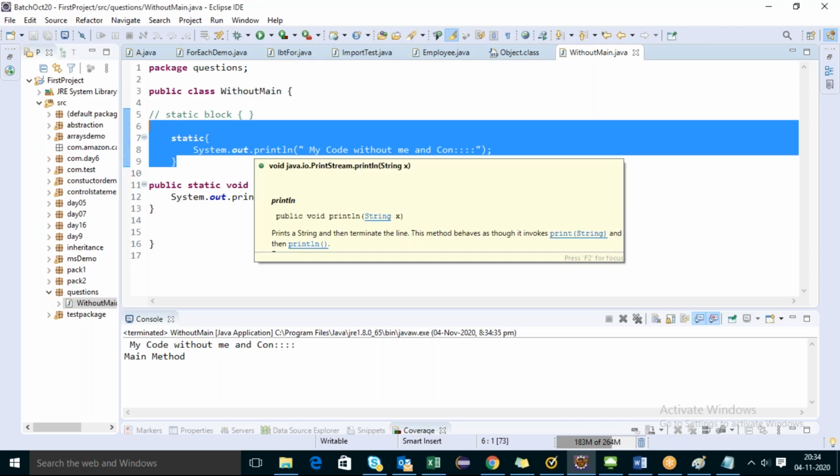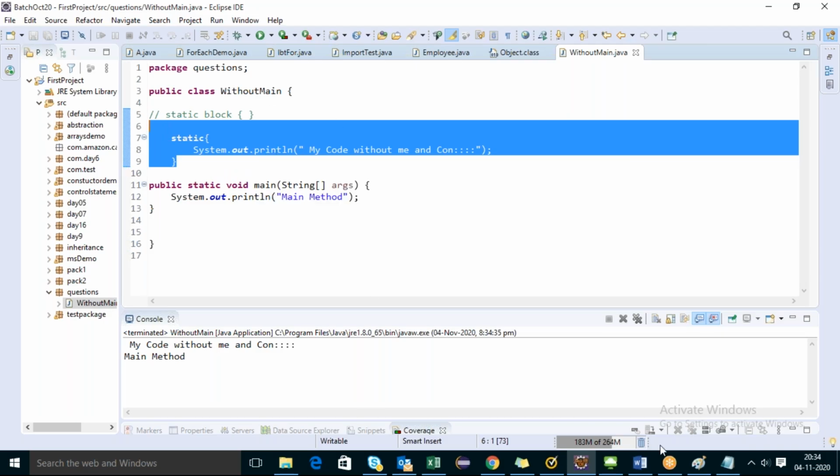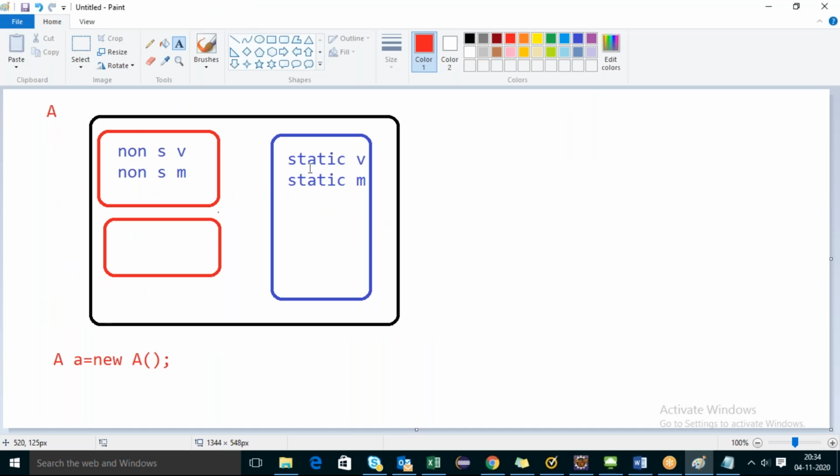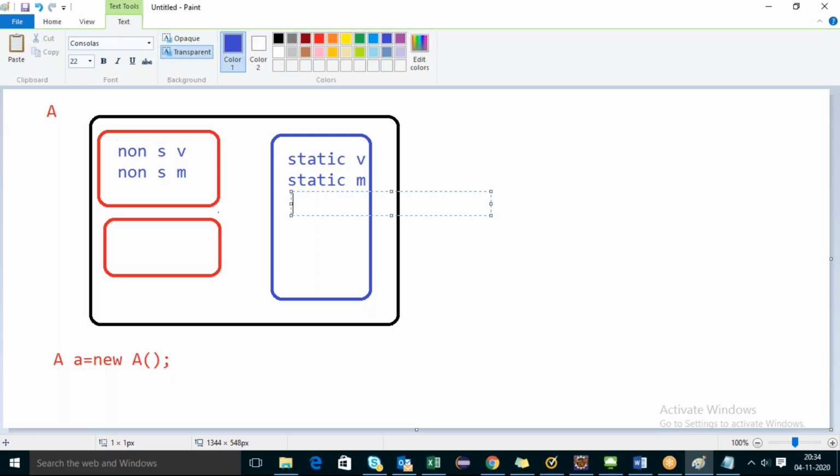Static blocks, static variables, and static methods will be ready by the time of class loading. There is no dependency on memory for the static variables, static methods, and static blocks.